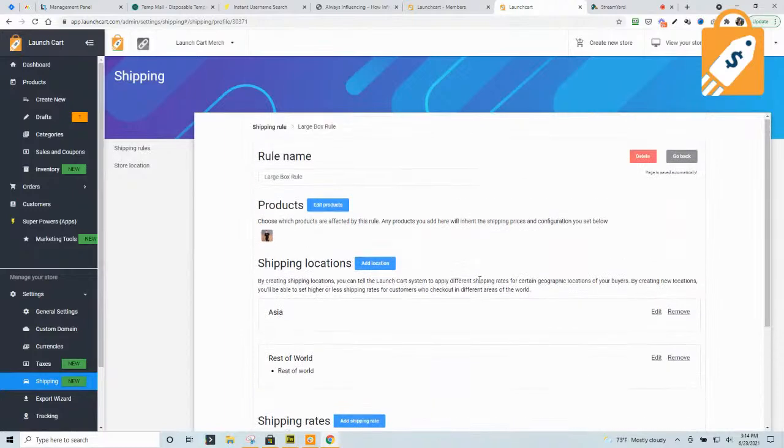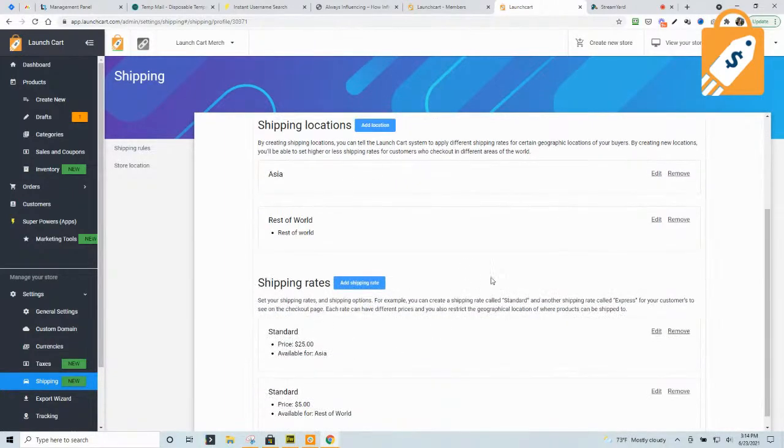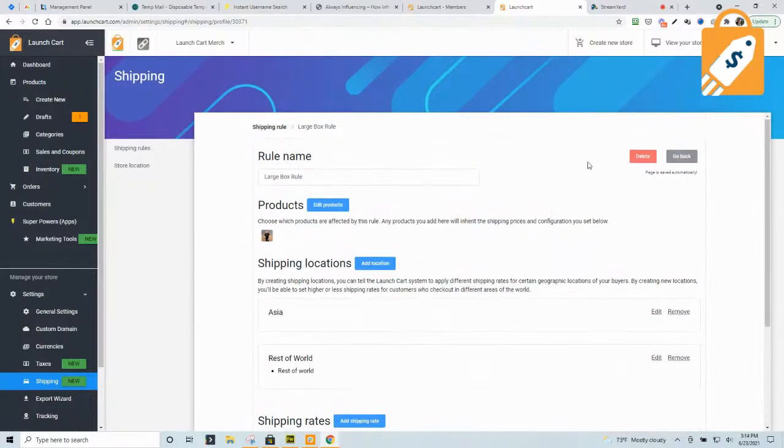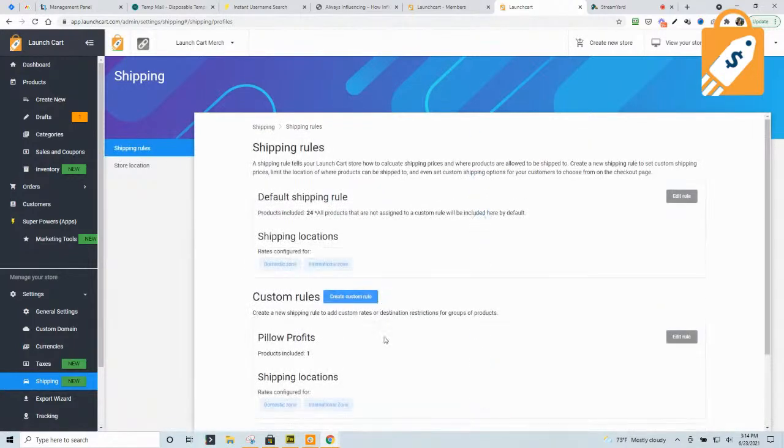Okay, great. So that's shipping. Pretty standard. I will say that when you make edits to this page, it auto saves. And you can see that right here. It says page is saved automatically. We can go back, and that's done.